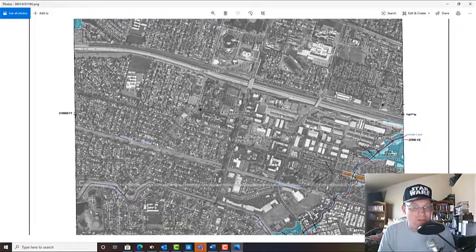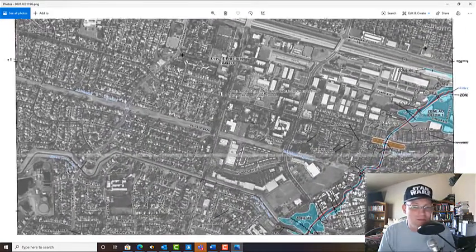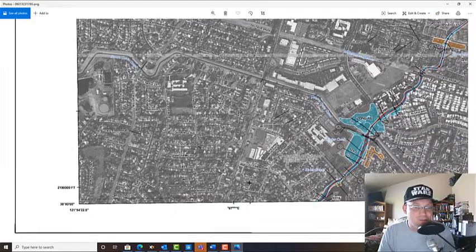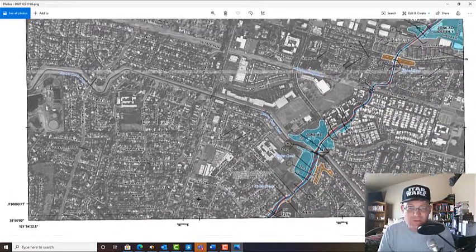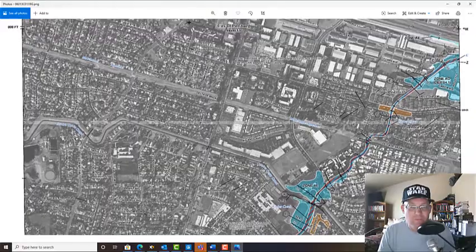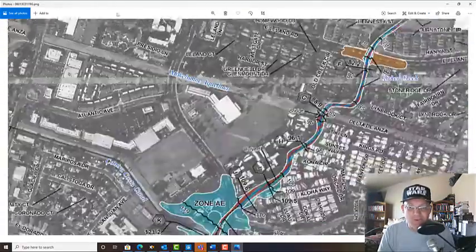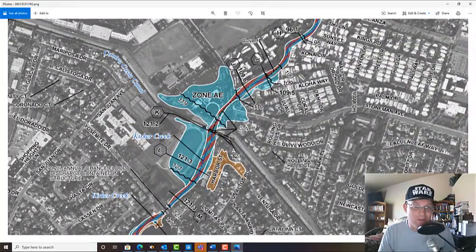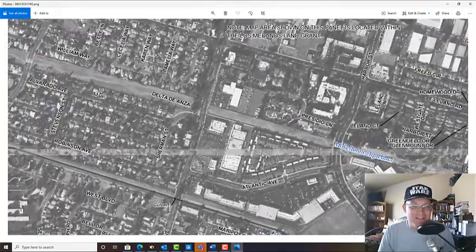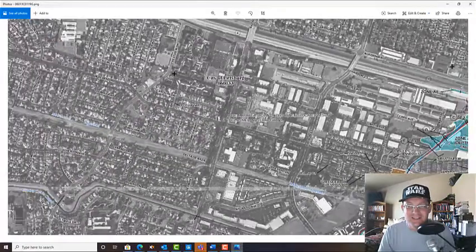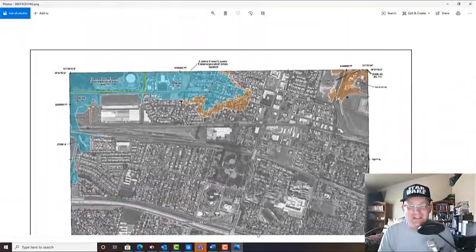Sometimes you got to be careful because it doesn't look like it's in a zone, and it's in a zone X. But it does not appear that any of this is in a zone. Okay, so not in a zone. If we were over here, this is in a zone. But this does not appear to be in a zone. All right, so we are out of the flood zone.